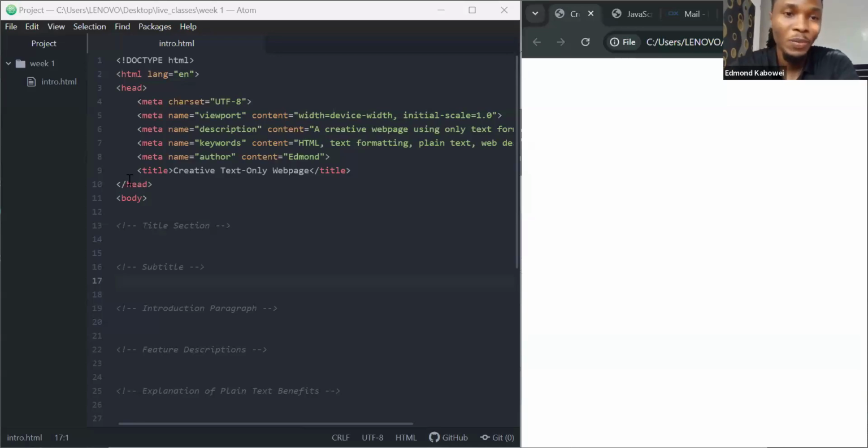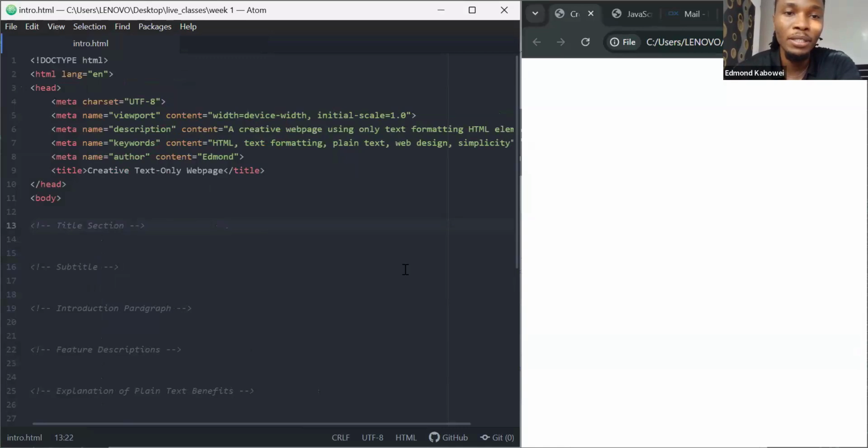All right, welcome everyone once again. So we're going to be looking at what we've learned so far from the class lesson, and we're going to create a simple web page utilizing the text elements and tags that we've learned this week. Today I have created a template for this illustration because of time, so I'm just going to explain what I have here.